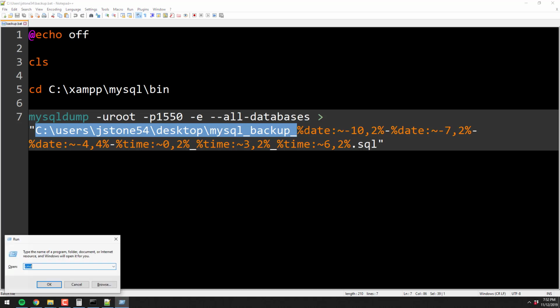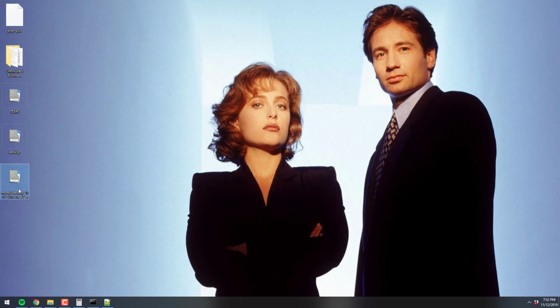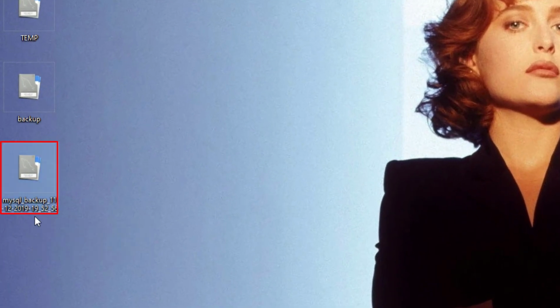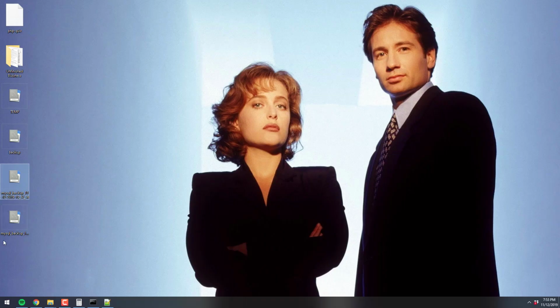So if I run that right here, backup, it runs on the desktop. Now you can see it, and you can see the date and everything stuck on there. It's part of the file name. If I run it again, I'll get a different file because the timestamp will be 30 seconds later, right? There's a different one.